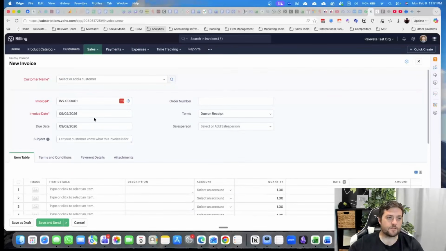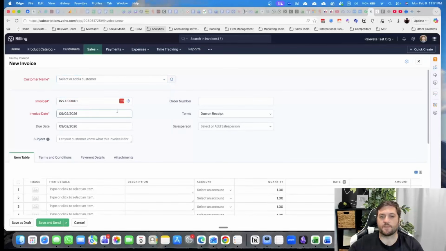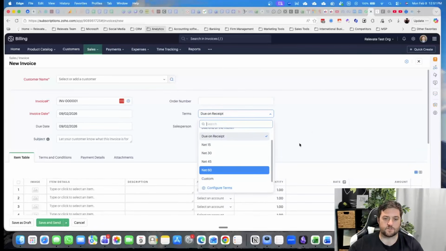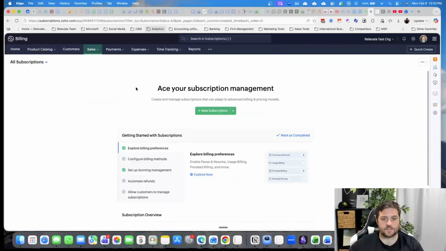So there's some of the options, and again, this would just look up your customer name, which is already in the system, and then bring information in, and you can set who's the salesperson, or what's the invoice terms, and you can set custom terms. Let's come over to subscriptions now.